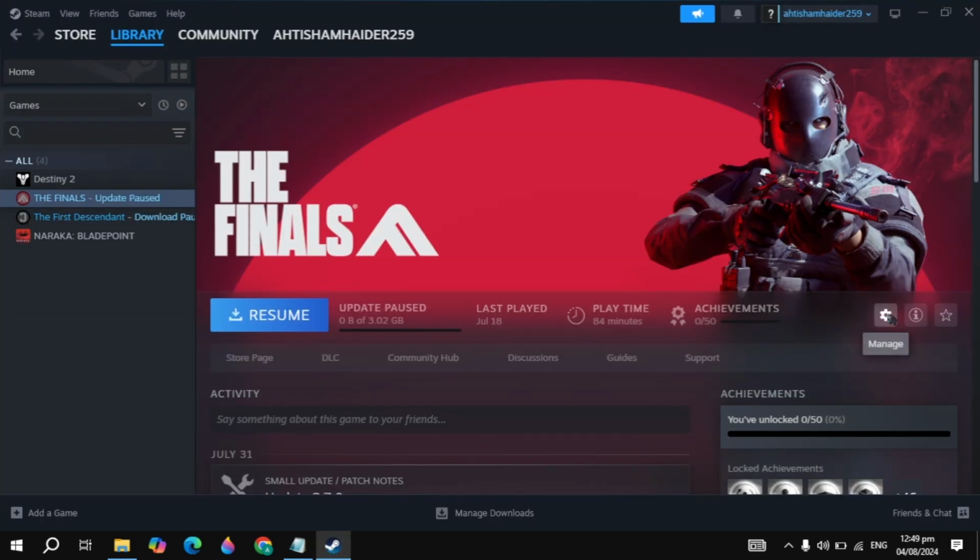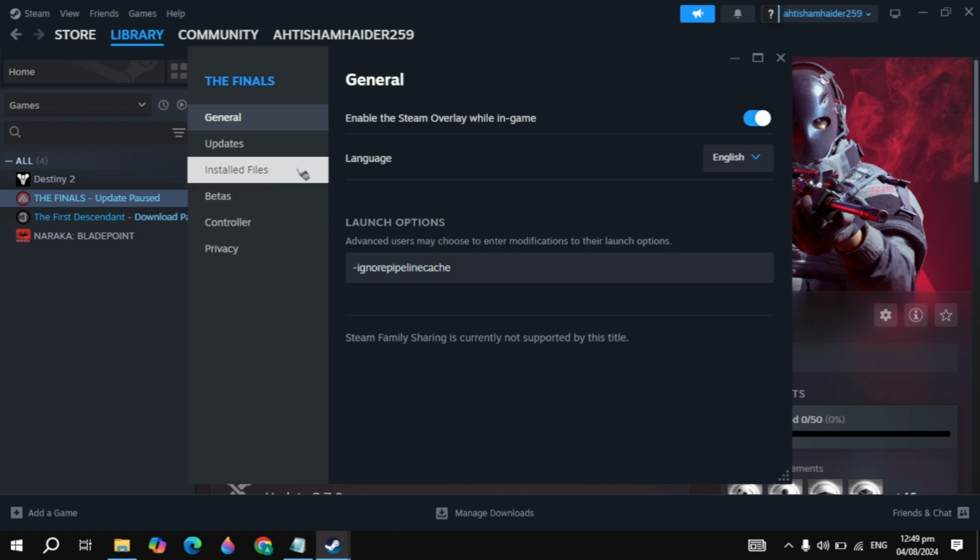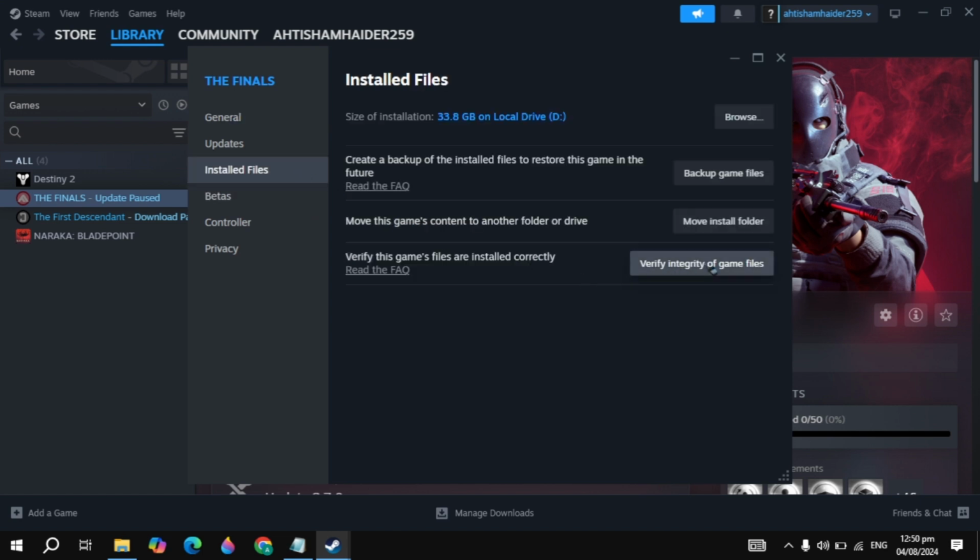After that, just open up your Steam, click on the gear icon, go to its properties, and then go to the install files. Here you just need to click on the verify integrity of game files. Once you click on that, this built-in function will start repairing any corrupted files or any missing files of your game, and it can fix them automatically.